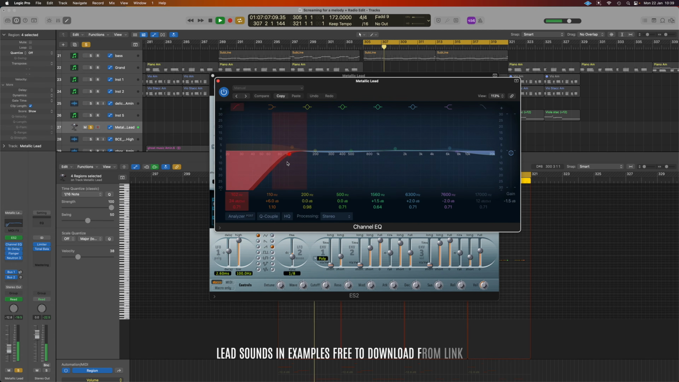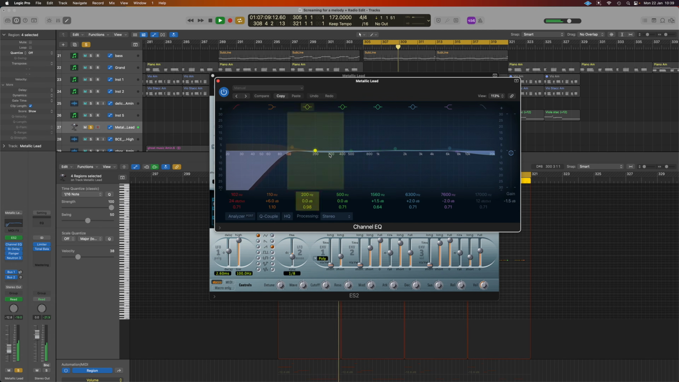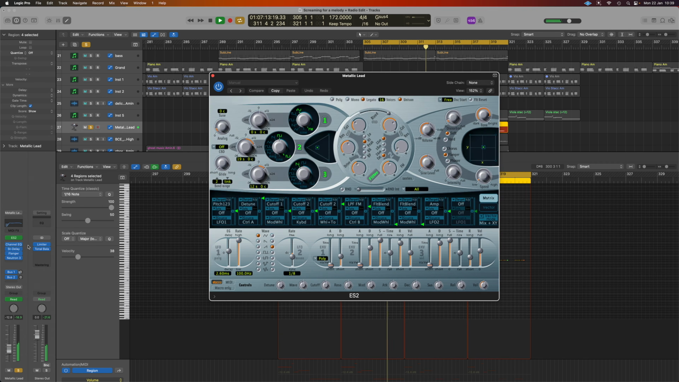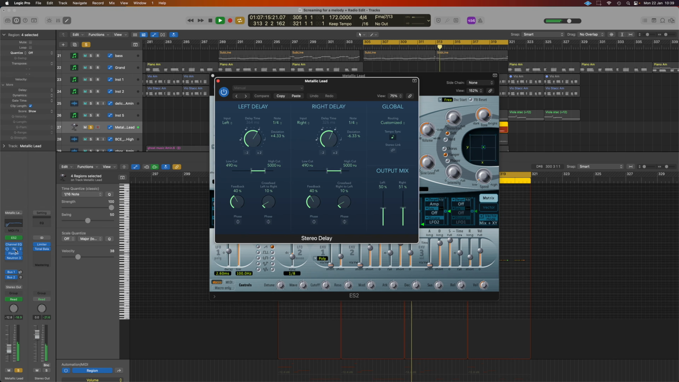Channel EQ wise, nothing below the 60 Hz range, although I probably have some automation on here because I've got this big bump up in the low end. We're using delay as the second plugin instead of the reverb, but doing the same thing, giving it that dedicated space. Super dry without that, isn't it?